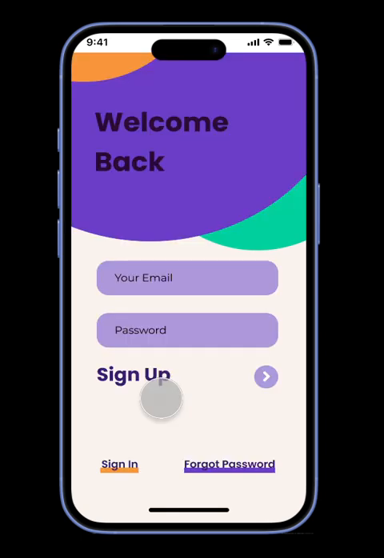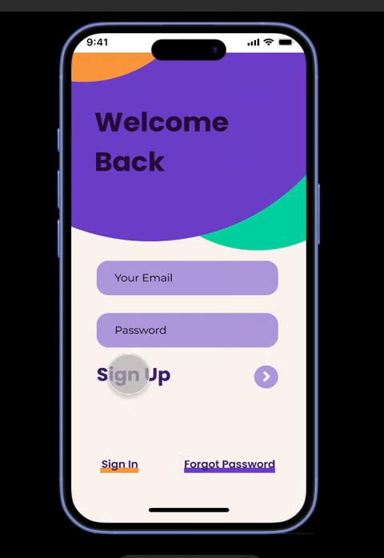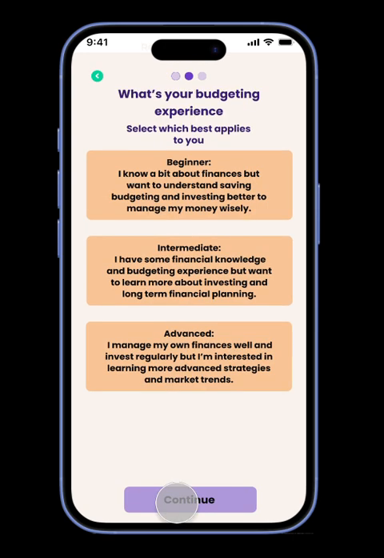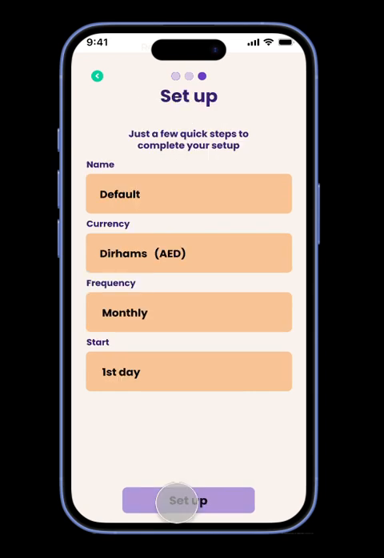So let's click on get started. You have a sign up screen over here. Let's click on sign up. We have personalization screens so the user can select the things that apply to them. On the first one, you have what brings you to the app, what's your experience with budgeting before, and last is just to set up your default settings.